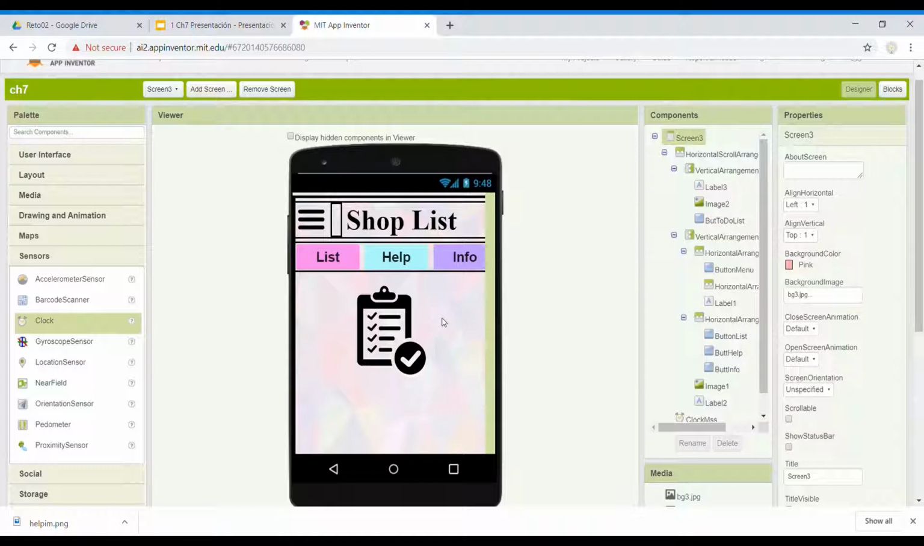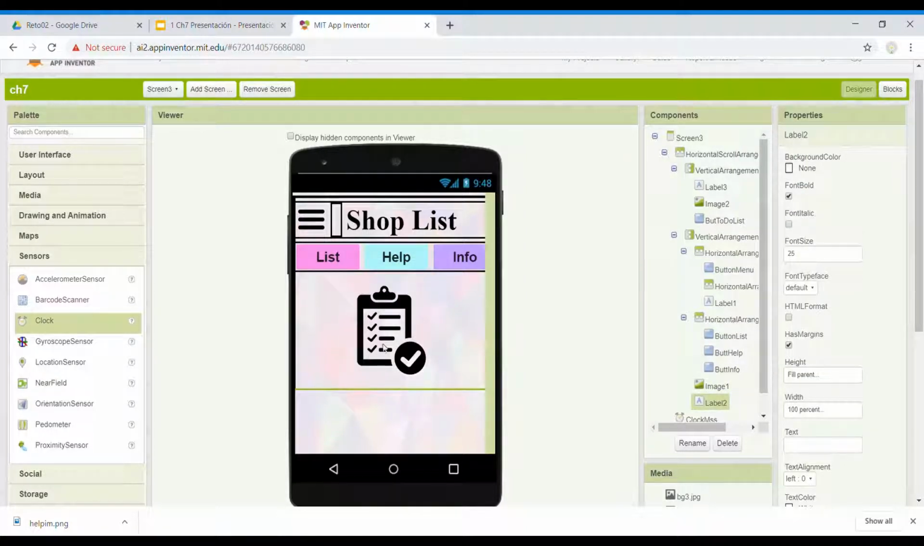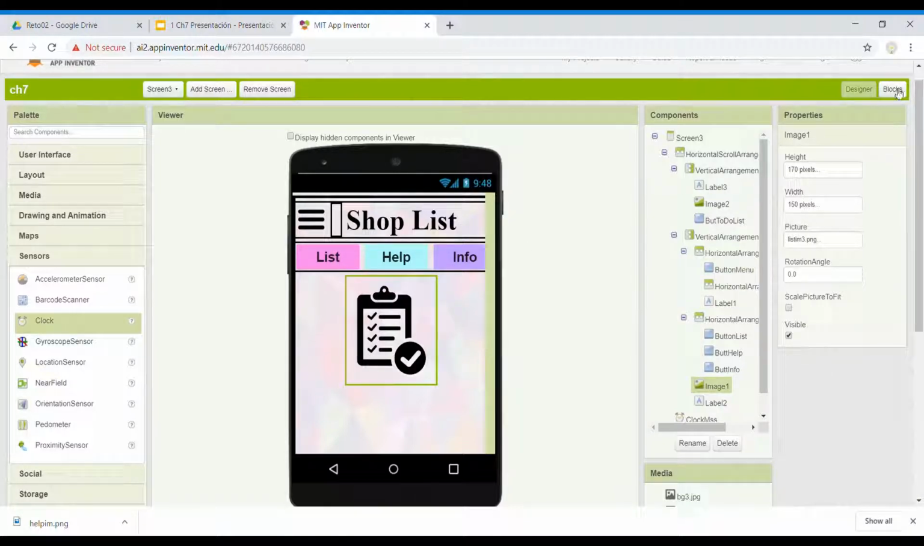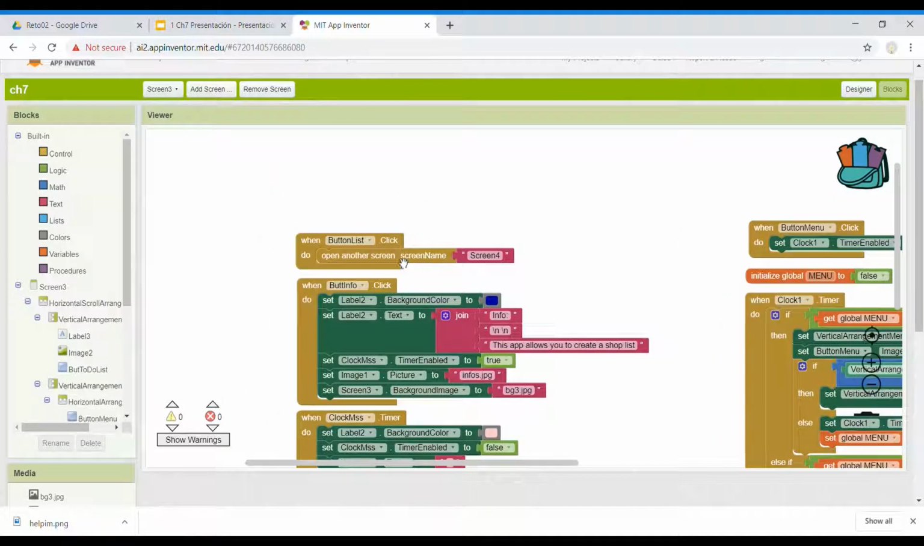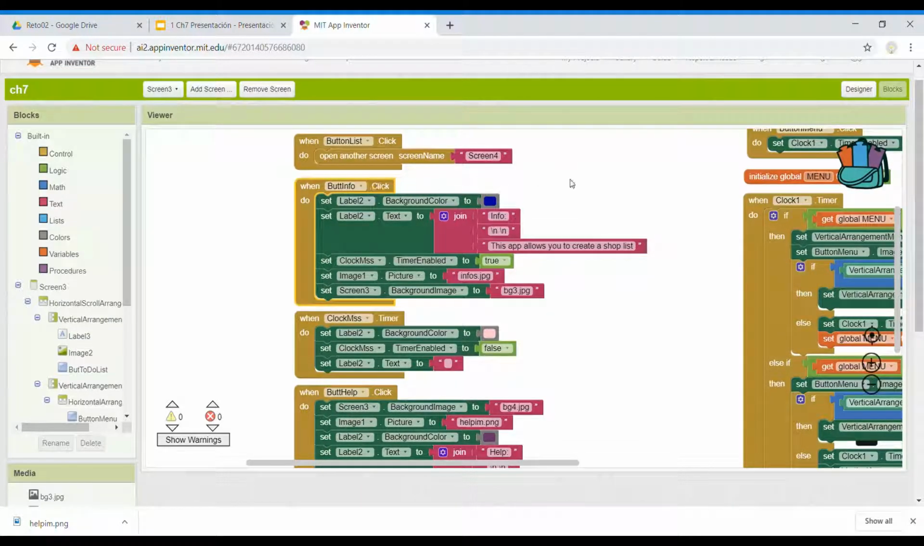In here is like the main screen, that is the shop list. There are 3 buttons, one that says List, Help, Info, this image, and here's a label, and another button for the menu that will slide. Now, in the blocks part. When you click on the button List, it will take you to another screen where the list is. If you click on the button Info, it indicates that the label will say this, and after a few seconds it will disappear, and it will also change the background and the image that is in there.